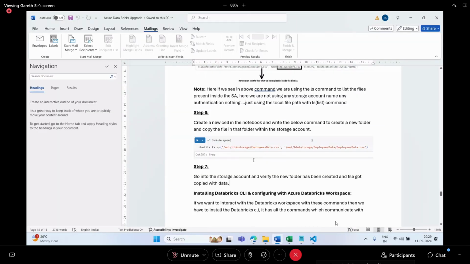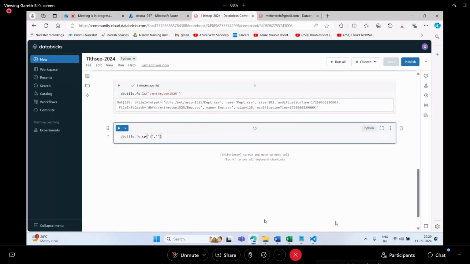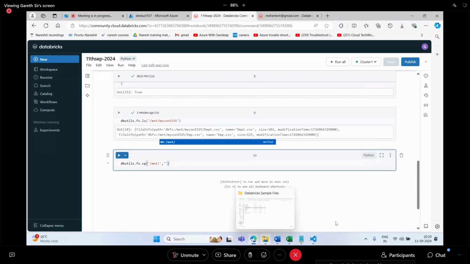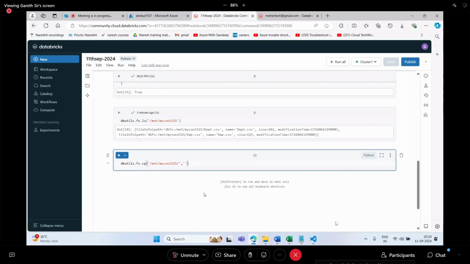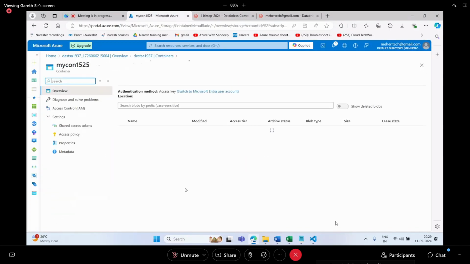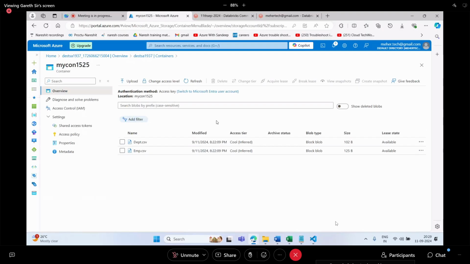Okay, I'll make the changes accordingly. Mount blob storage. I think here I have to give the mount name, not the blob storage. So I'll say here mount, mycon 1525. Then which file do I want to copy? Let us take emp.csv. So I'll say here emp.csv.